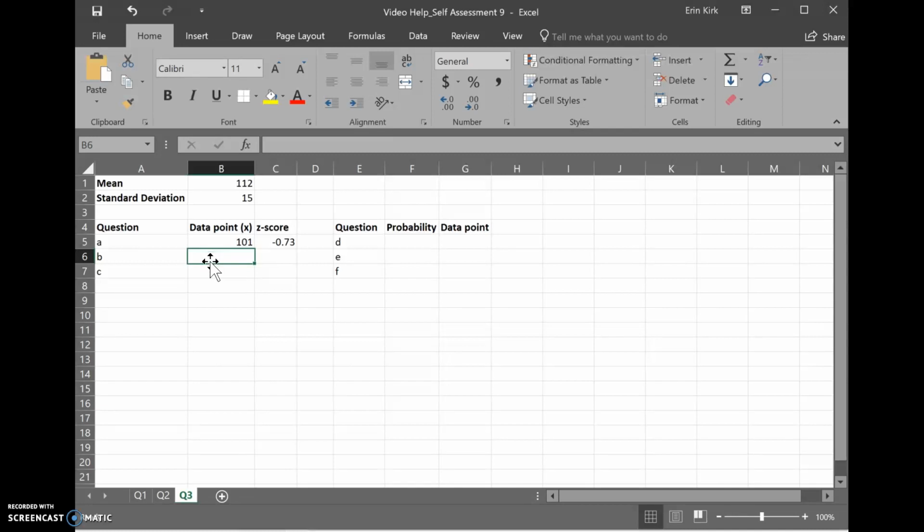So looking at how many standard deviations from the mean a baby with a birth weight of 130 ounces is, and a baby with a birth weight of 112 ounces. The steps will be exactly the same.